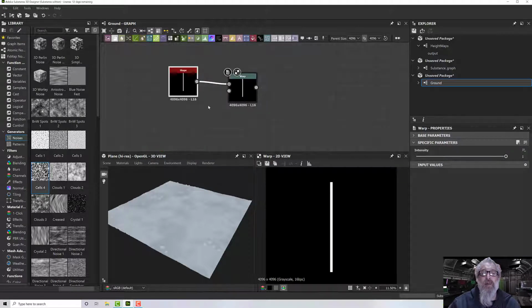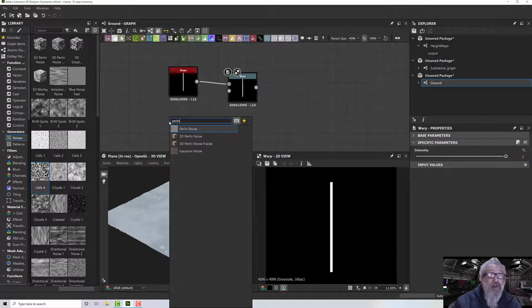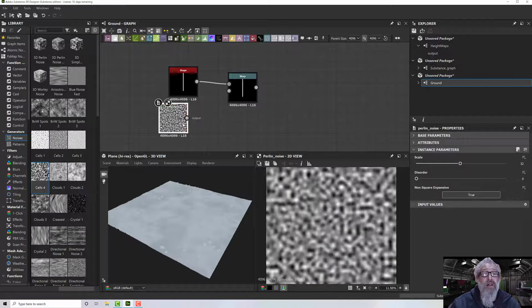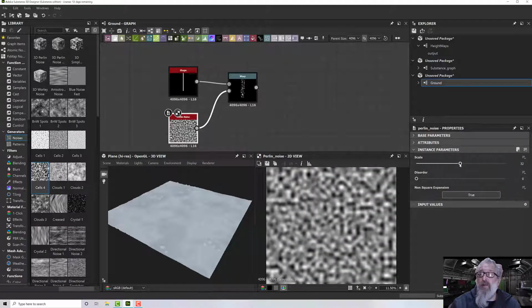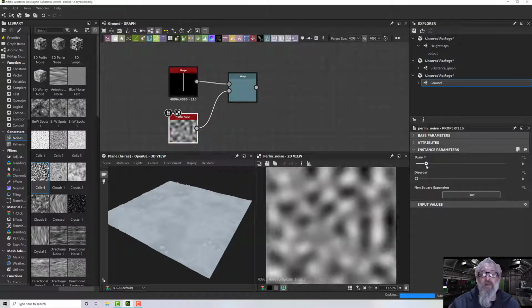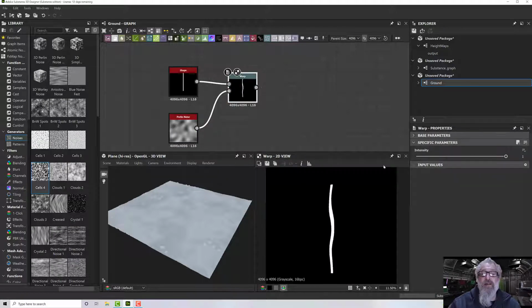So I don't want to warp this too much, so let's bring a Perlin in, a nice generalized noise, and plug that in, see what happens. It will go nuts. And what I want to do is first of all take the scale down, and then on the warp itself we can adjust the intensity. So you can see now I've got a slightly wavy, wobbly stick.